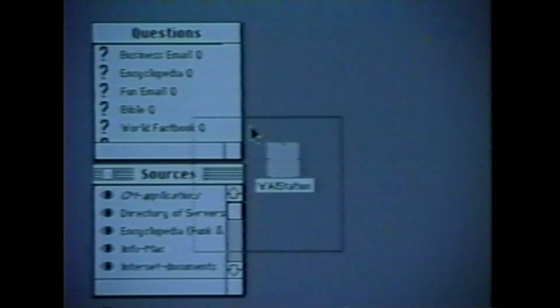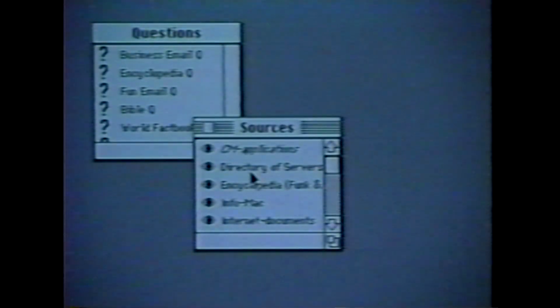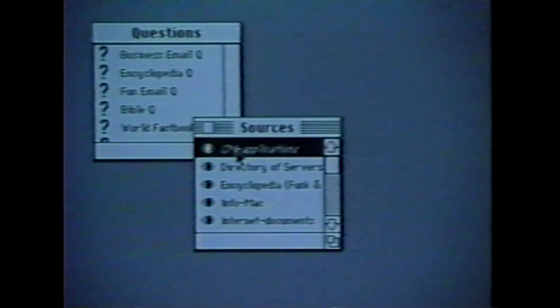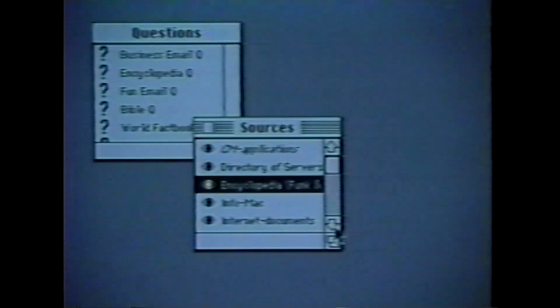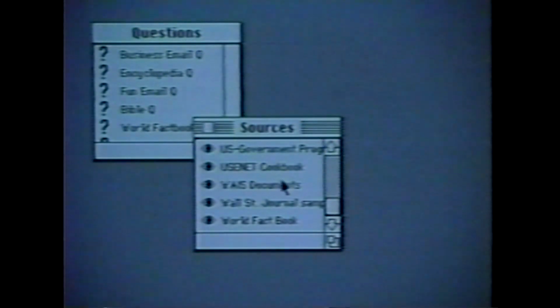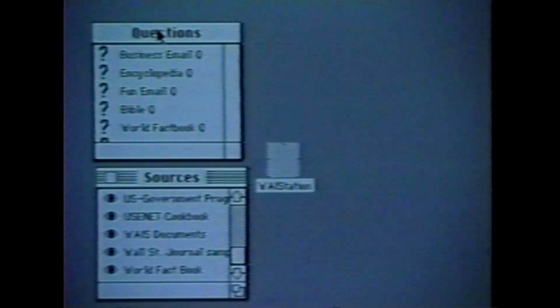The Sources window keeps a list of sources or databases that you can search using WAIS Station. We see here a database of connection machine applications descriptions, a directory of servers, which I'll describe in more detail later, encyclopedias, and dozens of other sources which you can search all over the world on the internet. The Questions window keeps track of your stored questions.